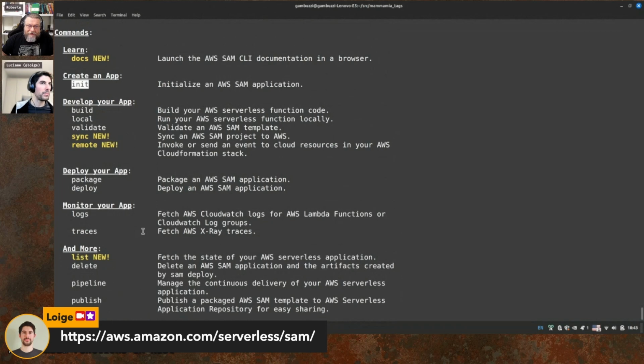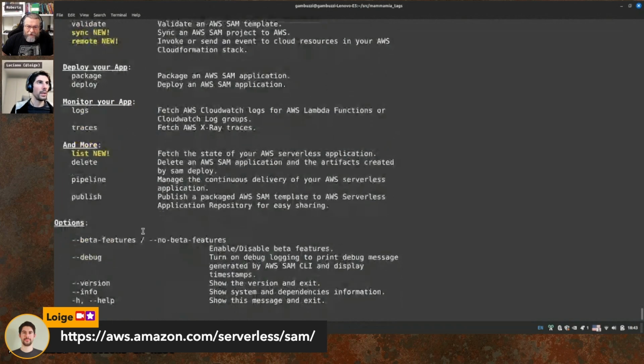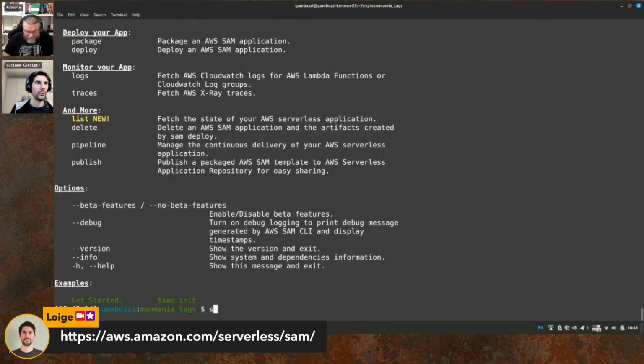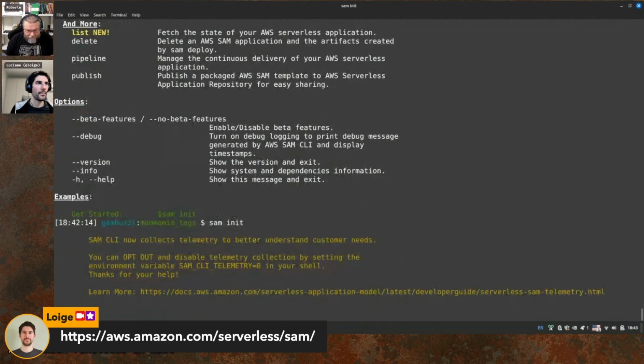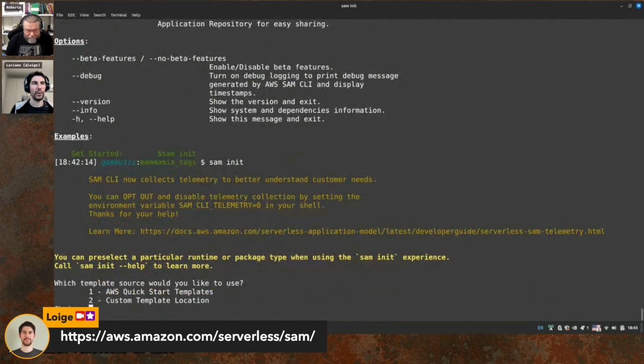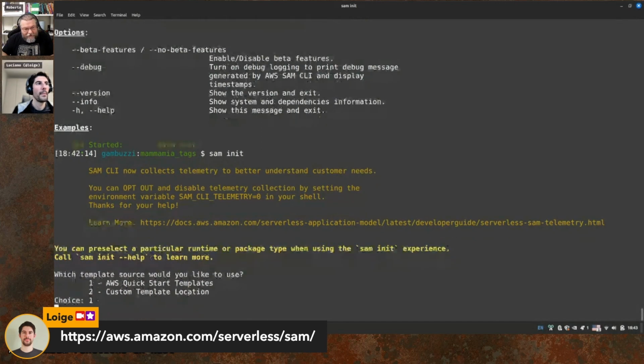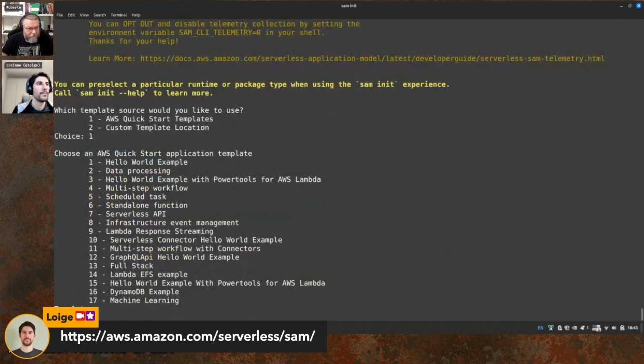So can we use a SAM init, or is it going to destroy things? Let's see what happens. It might be a good starting point. I think it will create another folder, but then we can move things around. Which template would you like to use? AWS quick start template, yes, one. Which AWS quick start application do you want? Let's go with the Hello World example.